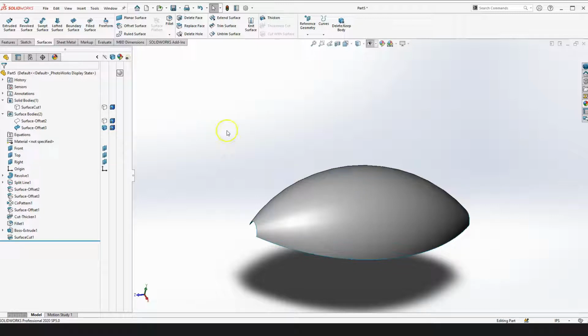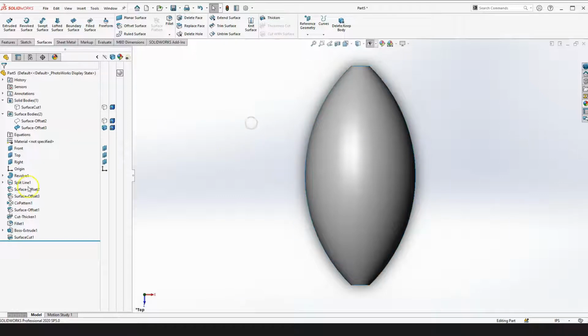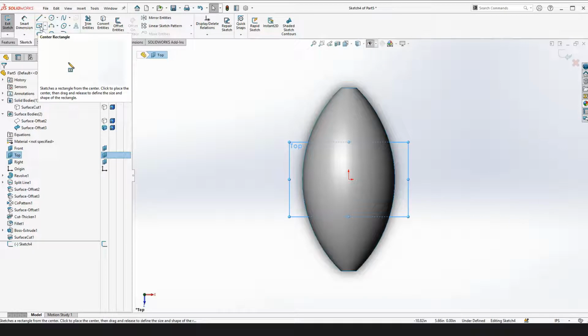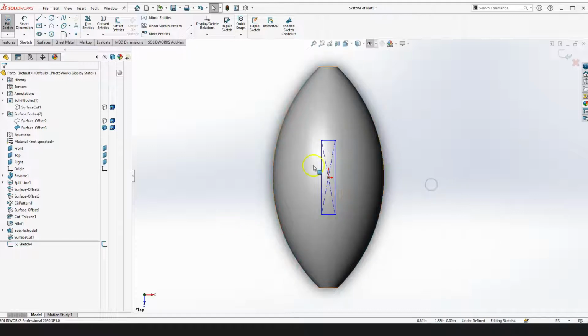So I'll make my view like from top here. So I'm going to make a sketch on the top plane, right? So click on the top plane, do a sketch, and I want to create the center feature. So click on center rectangle, click on that guy, and just give it a dimension.